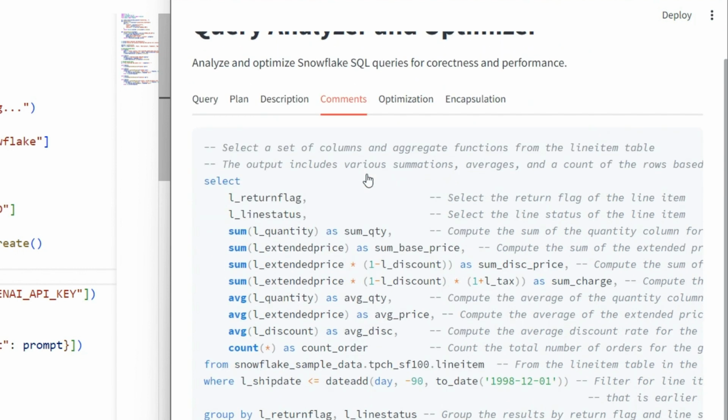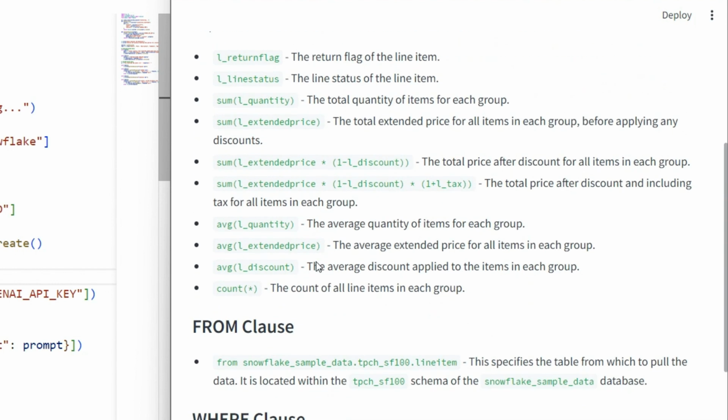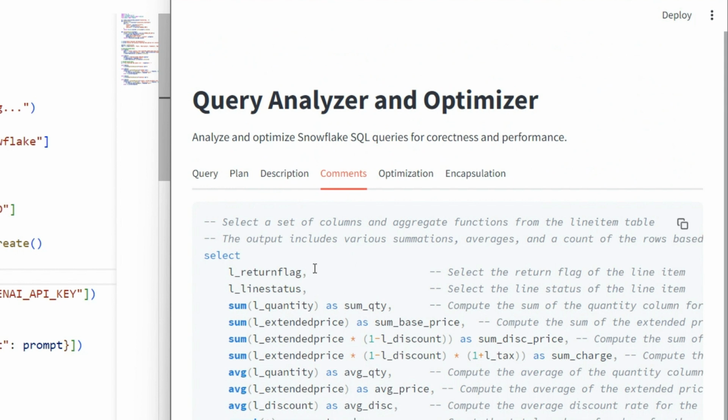If you go into comments, it simply added inline comments in the SQL. So the SQL was unchanged, except that now I have comments everywhere. That's a possible variation of the description: instead of a separate description, I get inline comments.